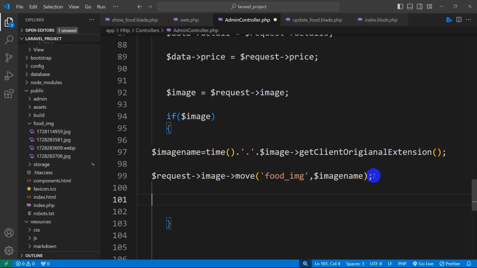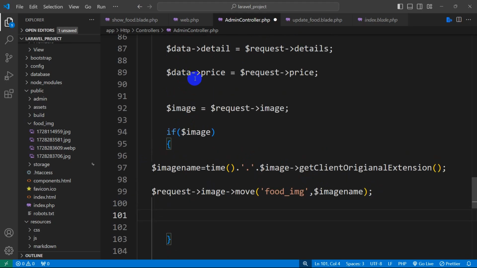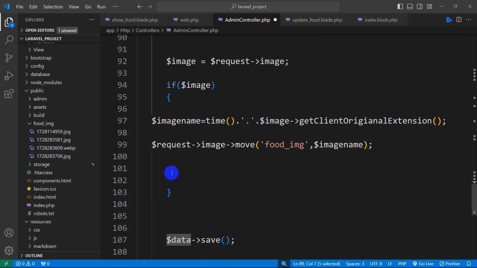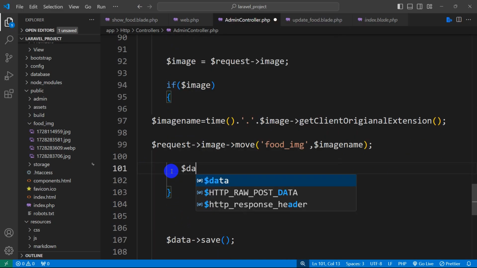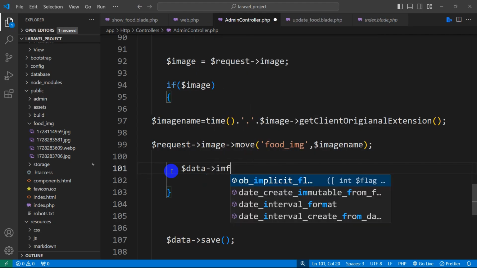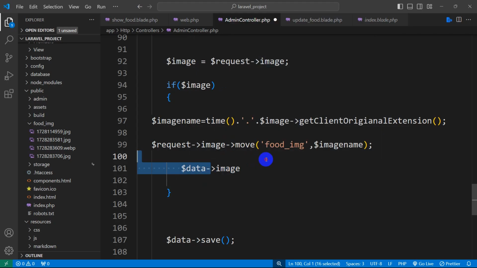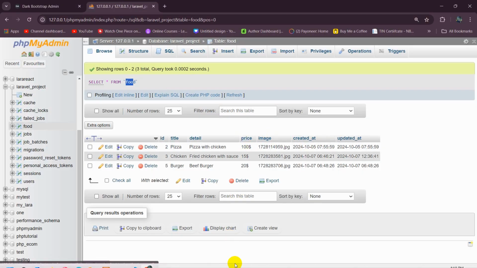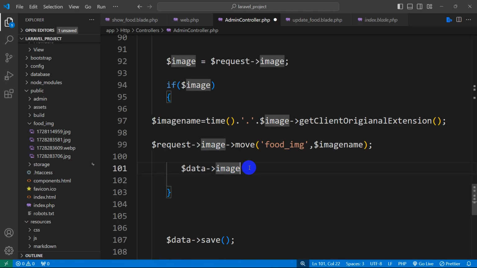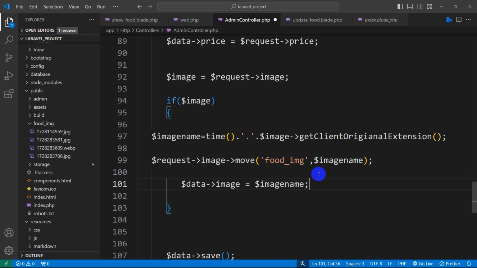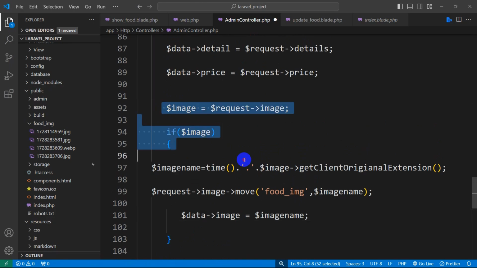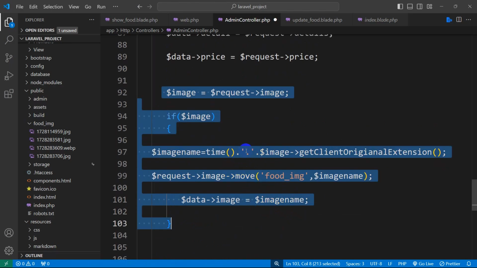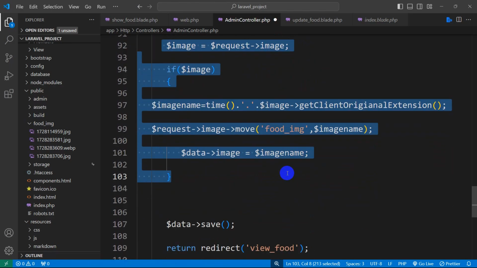Then we just need to store the image name in the database. In order to store the image name, we need to mention this $data here. So we are going to say $data, this arrow sign image, and here you can see this image name will come from the database from here. Here you can see we write image. So we say $image equal to, we need to mention this $image_name here. Okay, so I hope you are clear. So if someone gives any image, only then the image will be updated. Otherwise, it will keep the old image.